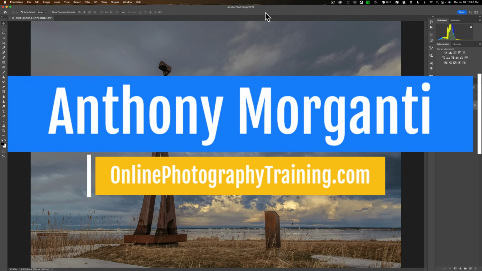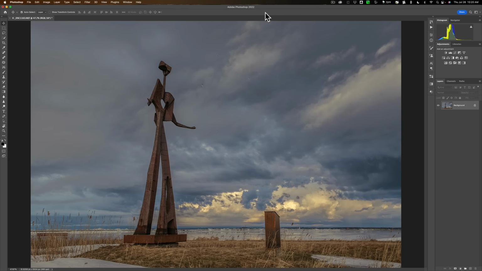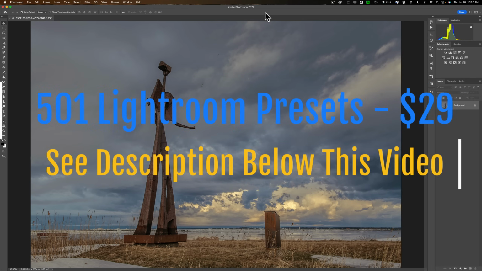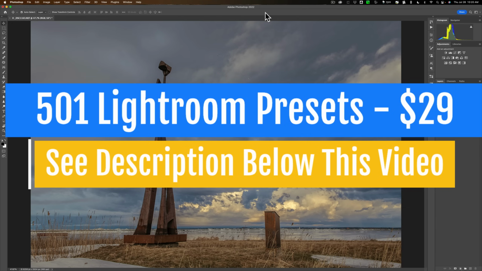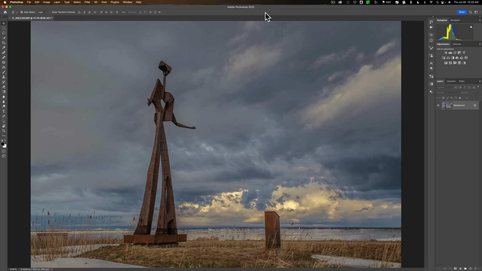Today we're going to take a look at Content Aware Fill in Photoshop. Content Aware Fill is a great tool to use when you need to get rid of something in your image. For example, I have this image of the sculpture, and to the right of the sculpture you can see there's this little pedestal. Let's just say I don't like the pedestal. I want to get rid of it. Well, this is where Content Aware Fill would come in.